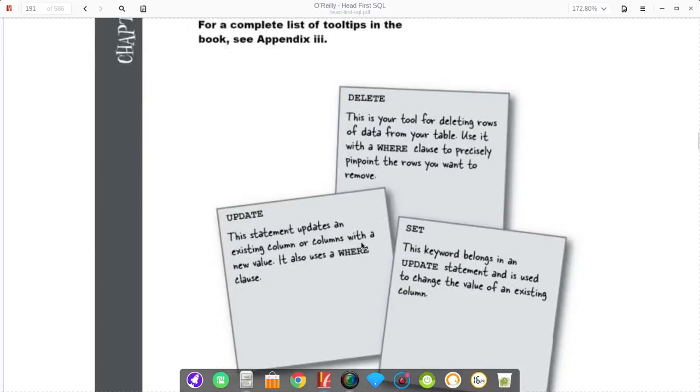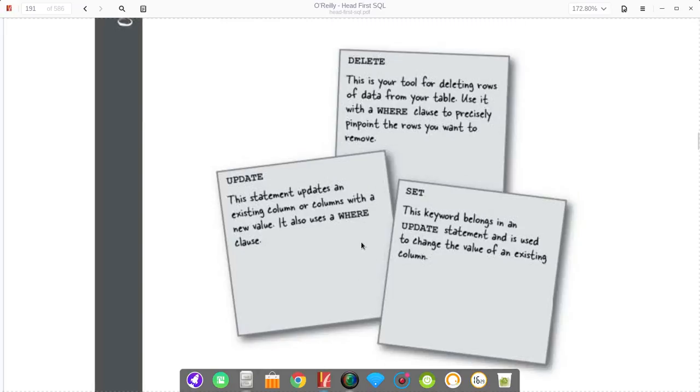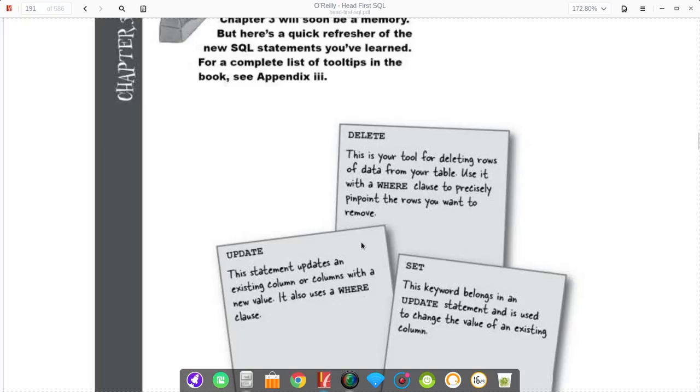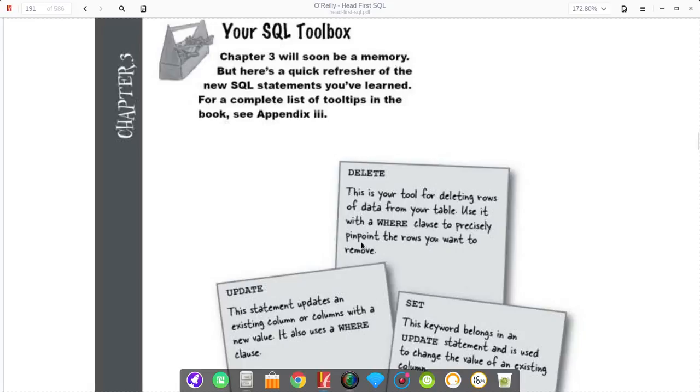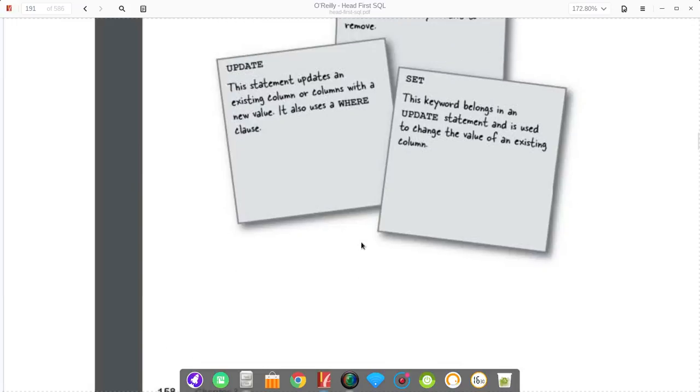And this was a pretty short chapter. You really just have to know update set and delete. It's kind of setting the stage, and you'll see why these become somewhat obsolete as you start to learn the forms of better databases. But for now, this should suffice.